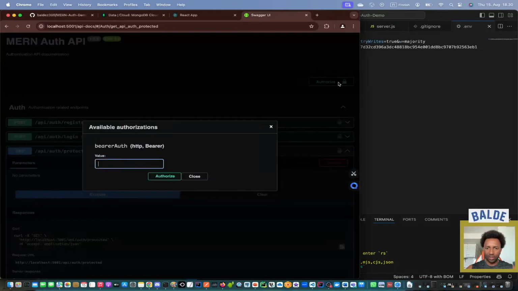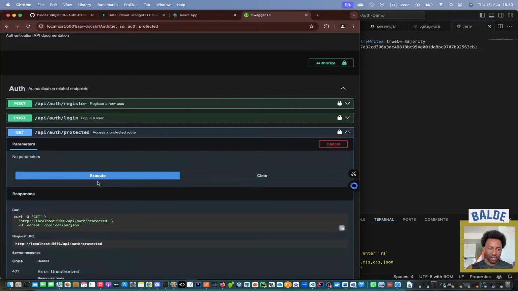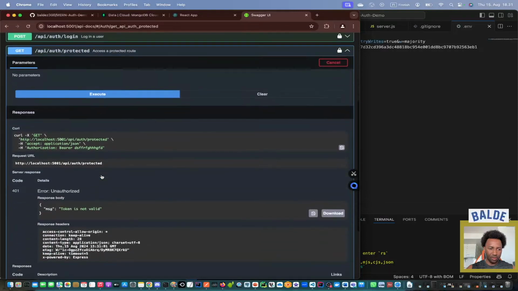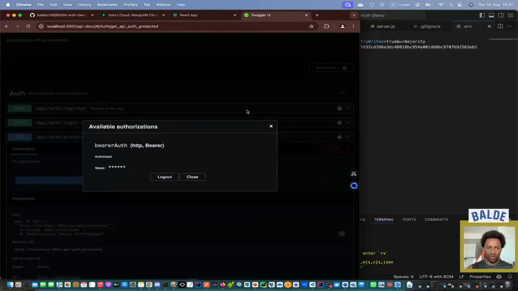And let's try to add some dummy tokens here and see what happens. Authorize, and you can close from here or from here. Again we execute this part. And as you can see here, token is not valid. It knows that we have added a token, but it is not valid.